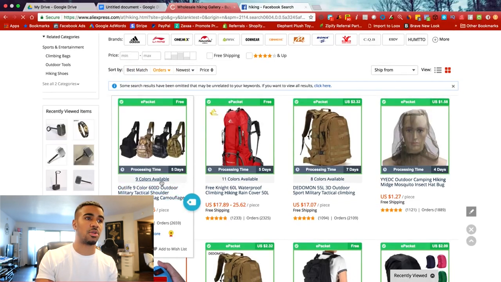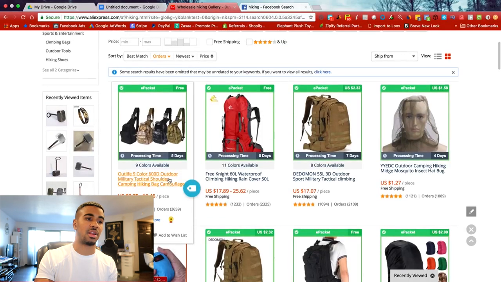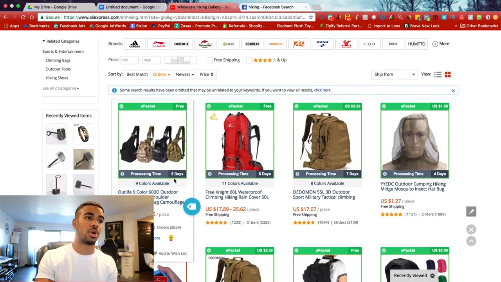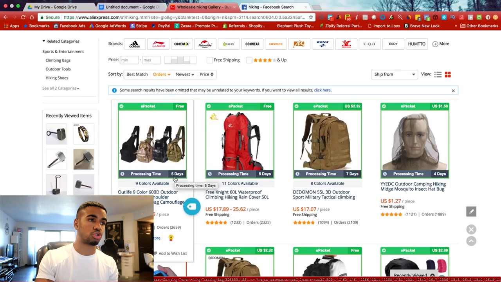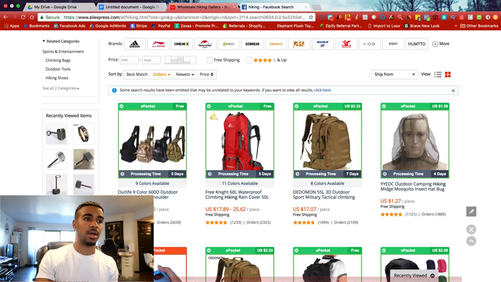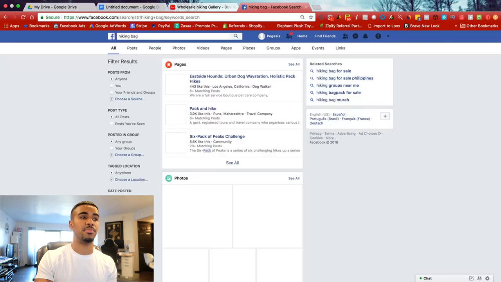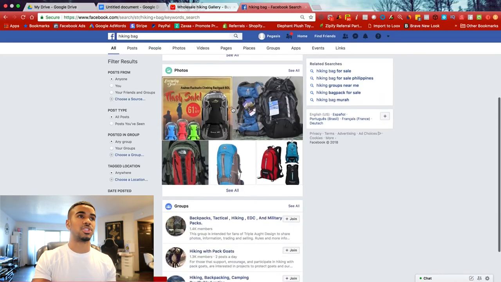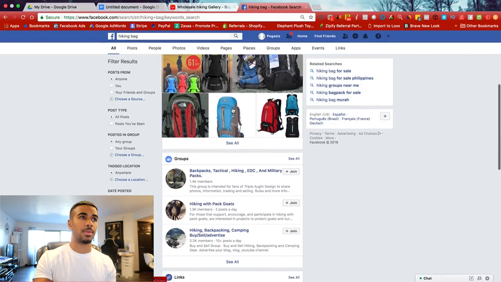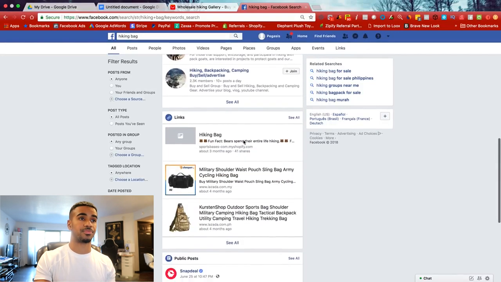So if you type in hiking, I go to orders to see what kind of products have had a ton of orders. So it looks like this outdoor military tactical shoulder camping bag has a lot of orders, right? So I'll just look this up, camping bag or military. Yeah, let's do hiking bag. Let's see if anything comes up for that. Hiking bag.